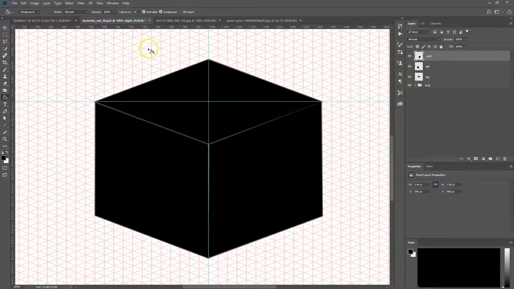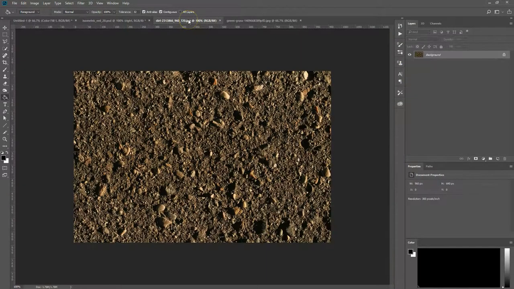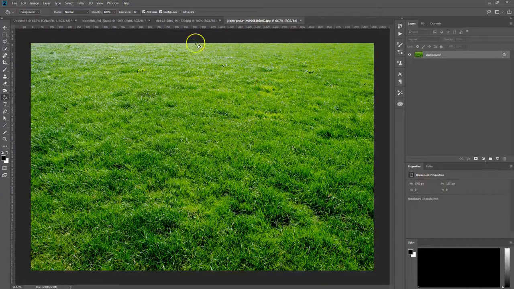Right, so I've got a few images off Google images. I've got some gravel or dirt and some green grass to go on the top.